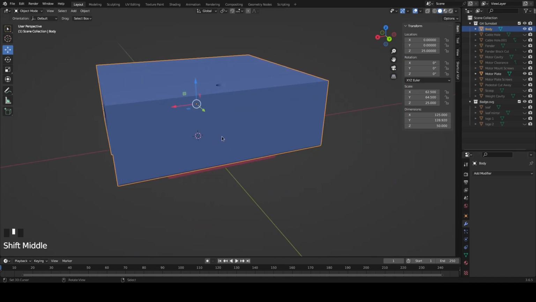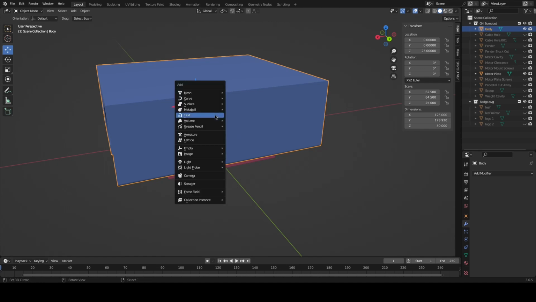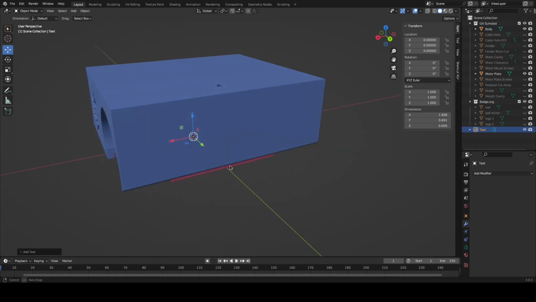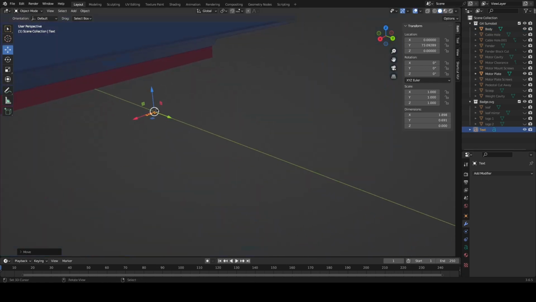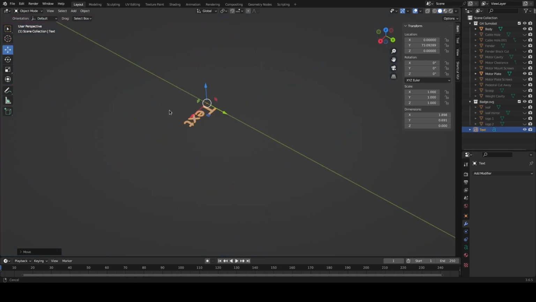The last thing that we're going to do is add our name onto the back. To create text in Blender, we can use the built-in text tool. We add it the same way we would a mesh, Shift A, and we can add text. It's currently created at the origin, so we'll bring it out and we'll zoom in. You can see that it's a very small piece of text.